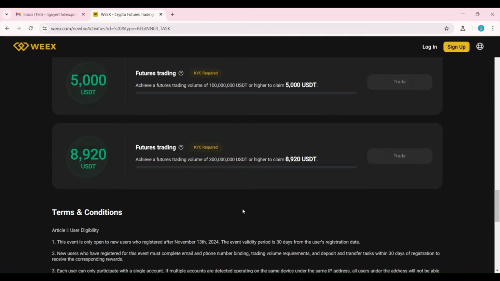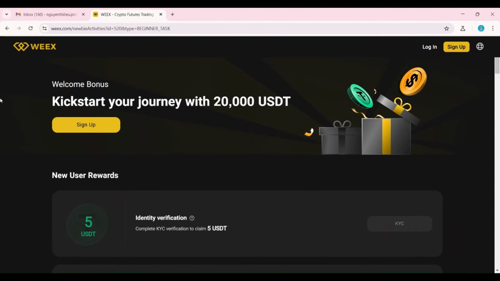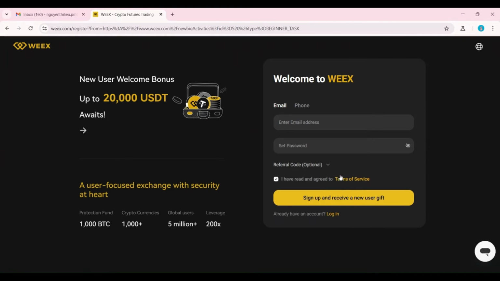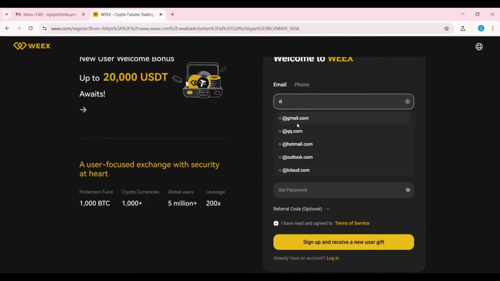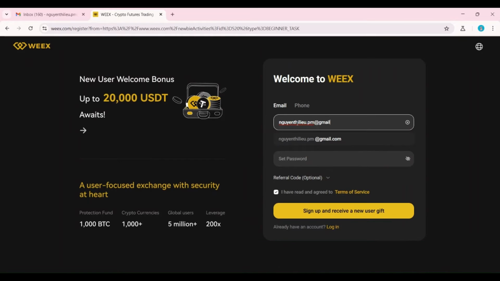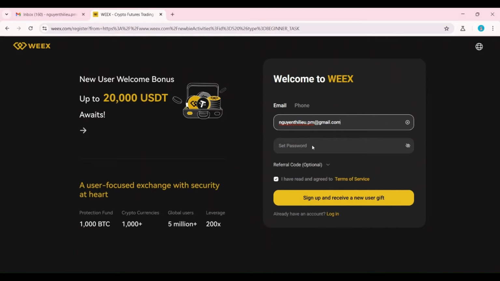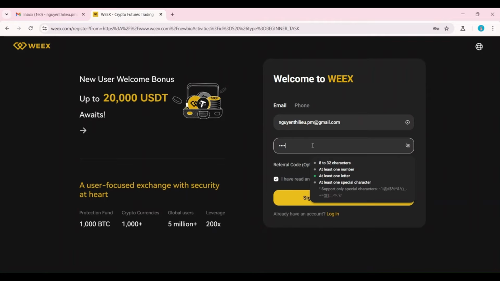Now, let's get to the main issue, registering a WEEX account. Click Sign Up. Fill in registration information, including email address and password. Note, please set your password according to the suggestion to get the safest and most secure password.